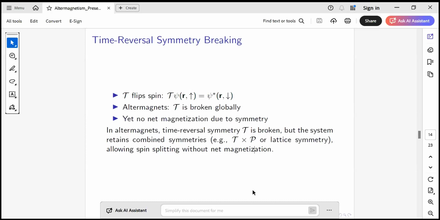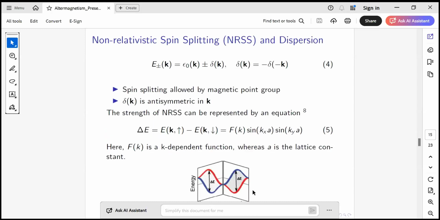Okay, and as a result of this, it will give you the spin splitting, and it will break the time reversal symmetry. Once the time reversal symmetry is broken, then we have a finite value of Berry curvature, and if you integrate the Berry curvature in the first Brillouin zone, we will get the anomalous Hall conductivity. That I will come to in the next slide.